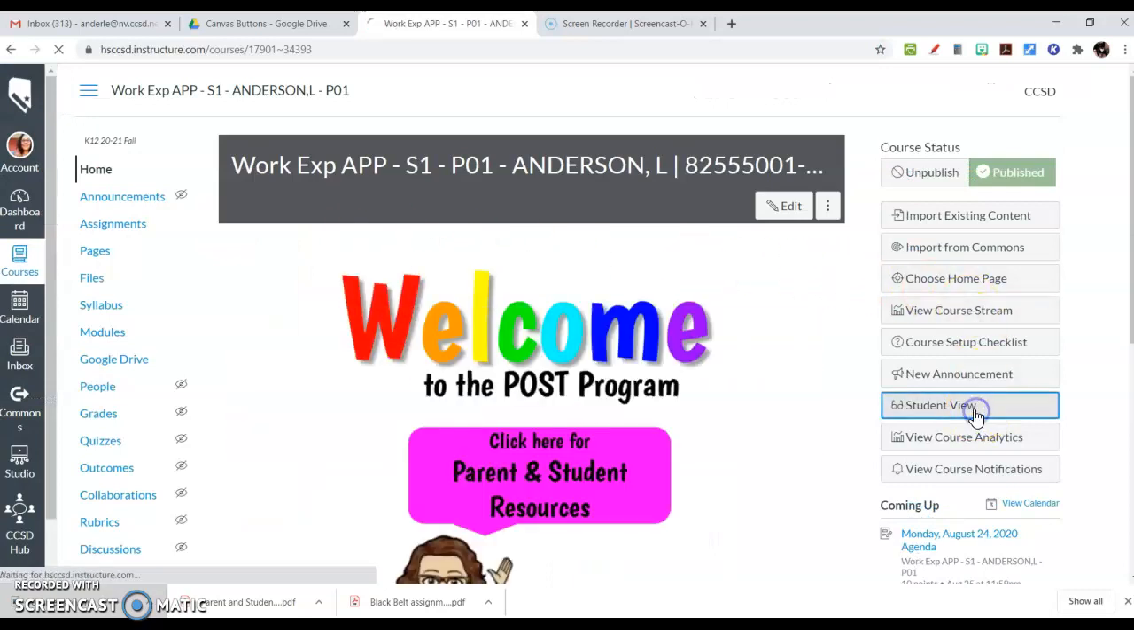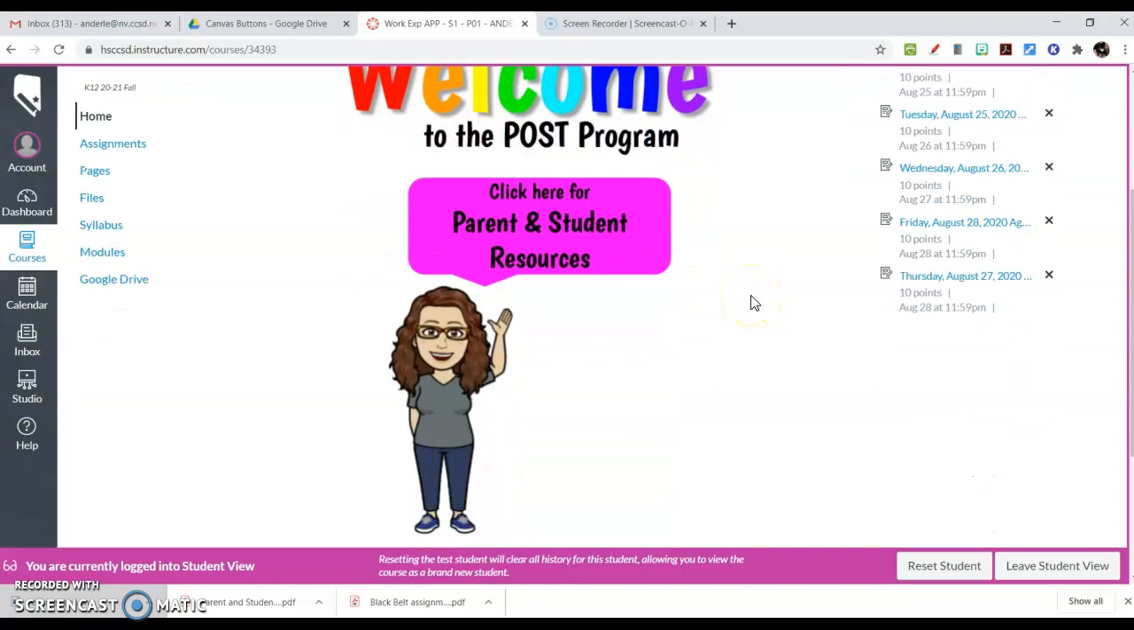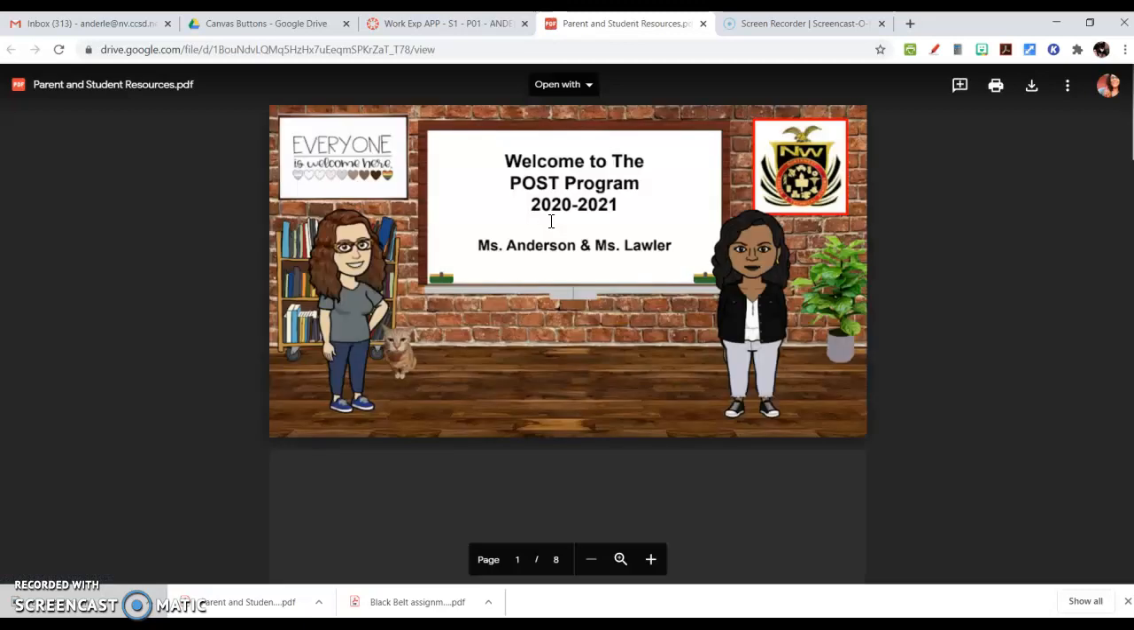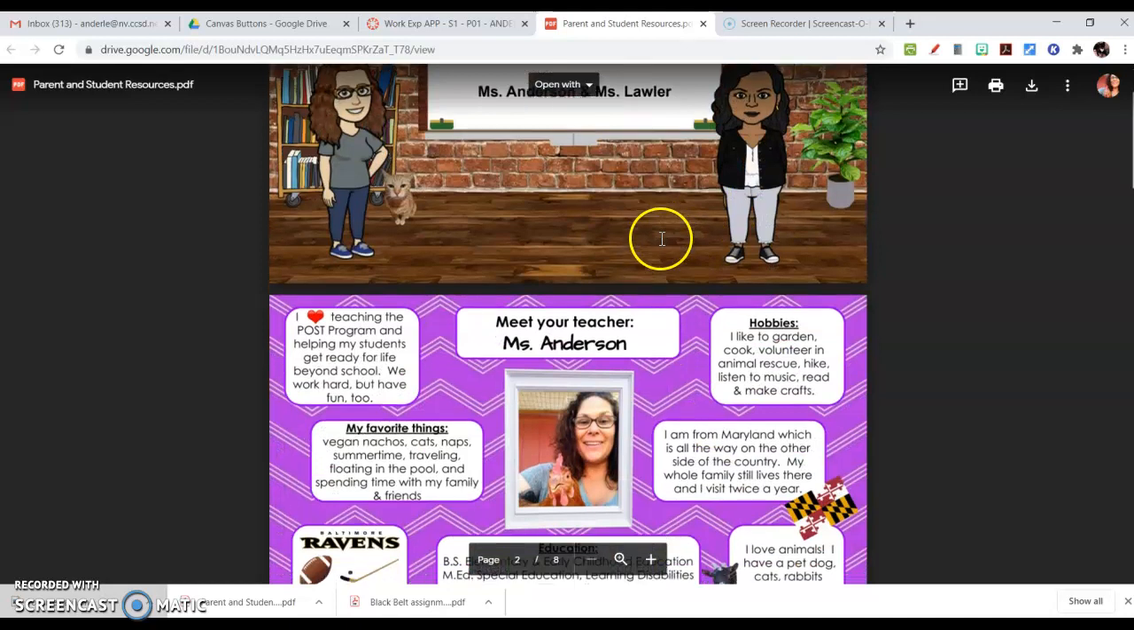And I'm going to go over to the student view real quick so you can see what that looks like. So you're going to have this page, and right here, this has click here for parent and student resources. This will always be here. I will change it as the year goes on. I'll add things that I think we need. I'll take away things that we don't need anymore, but it's always going to be a good resource for you. And it comes up and you can just scroll down.